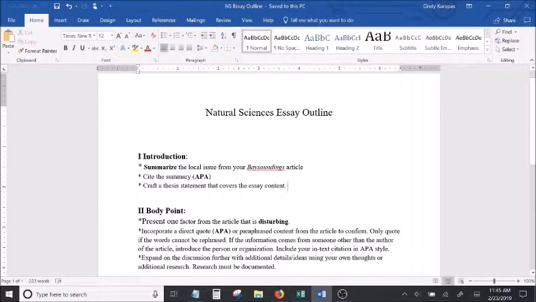Here is the outline that you're going to fill out. First, it asks you to summarize the local issue from the article that you chose. Because this is an introduction paragraph, you only want to have maybe 4 to 5 sentences total, which includes a thesis statement. Now, because we are introducing our essay with a summary, which is content coming from a location, we have to also document that summary.